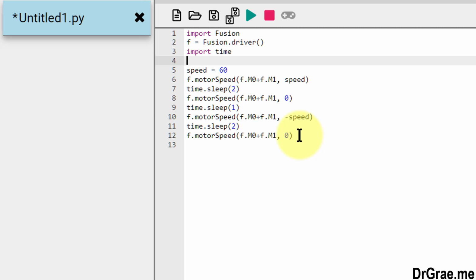Now, this is a tiny program. You can imagine the sort of savings we'd have if the Blocky program was a really large one. So the big advantage with Python is it's efficient in terms of the Raspberry Pi computer inside the Fusion robot.